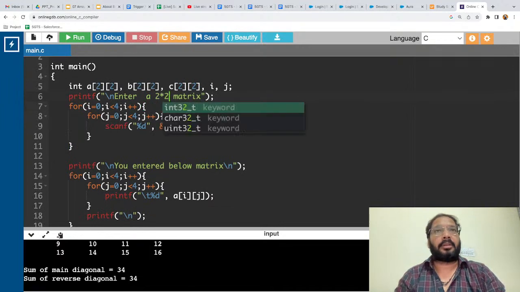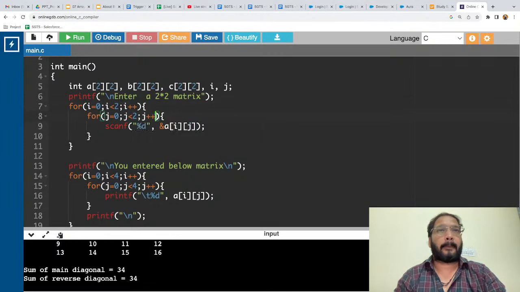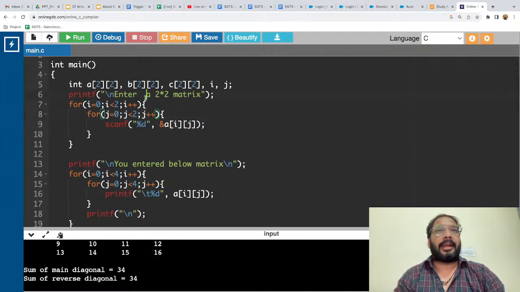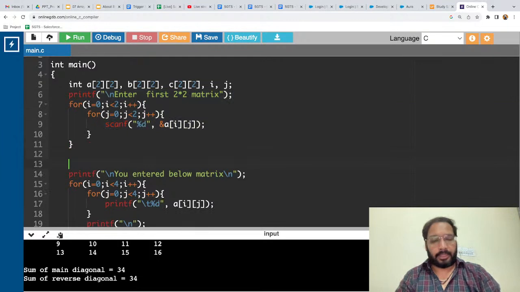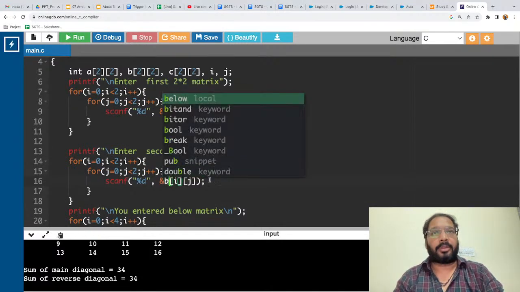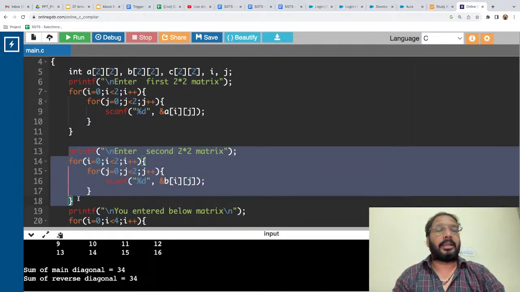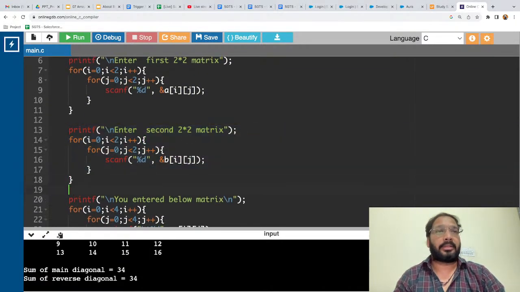So here I'm entering 2 by 2, then 2, right? This way, enter the first 2 by 2 matrix. Then I'm just copying it and pasting it here. It will be for entering the second 2 by 2 matrix, and here instead of A I'm going to use B. This piece of code, line number 6 to 11, is basically reading the first matrix, and line number 13 to 18 is reading the second matrix.